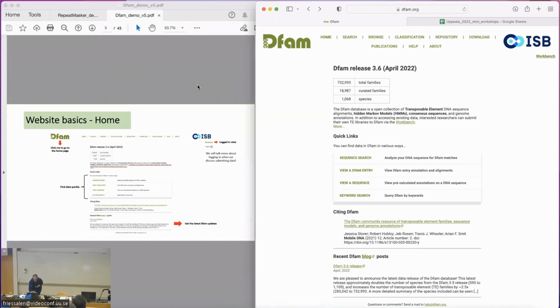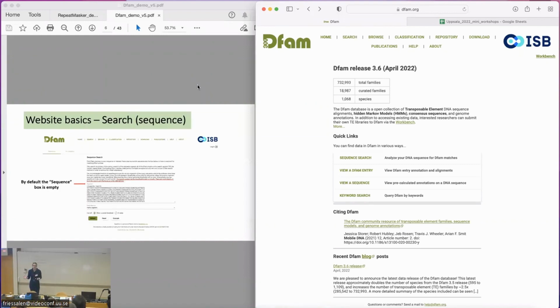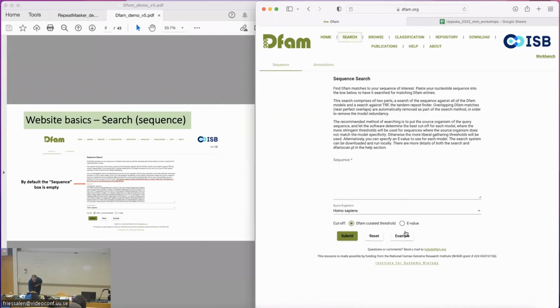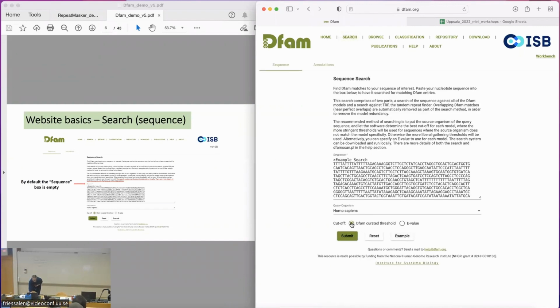Okay, so the first aspect is searching for a sequence. For this specific example, I've just clicked example, so you can just click an example. I have chosen the DFAM curated threshold.